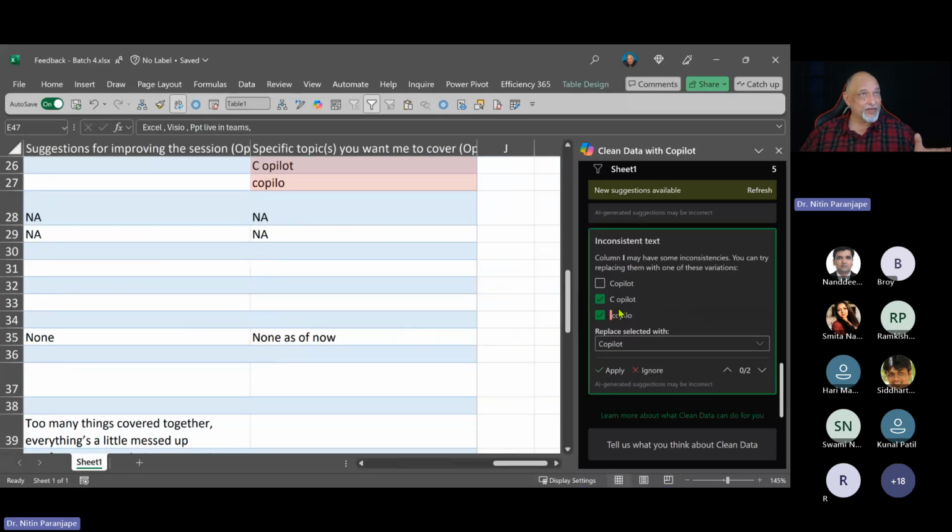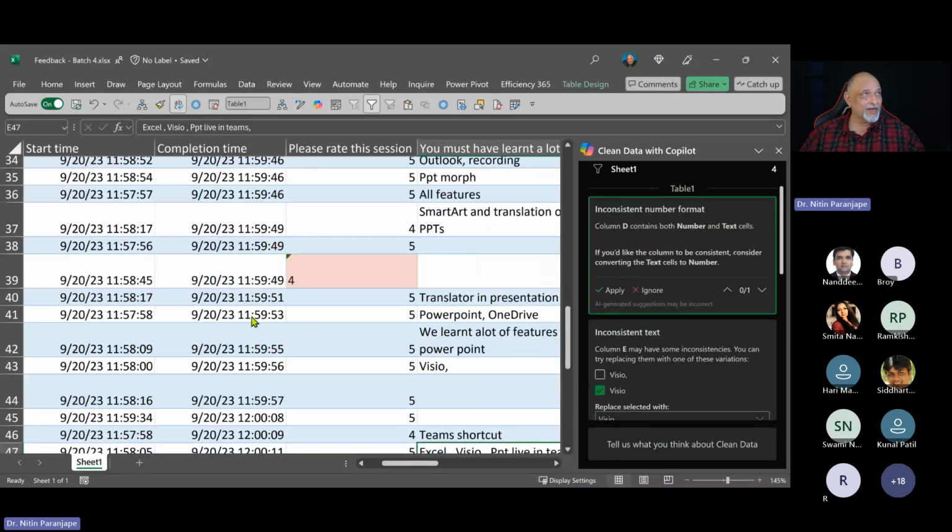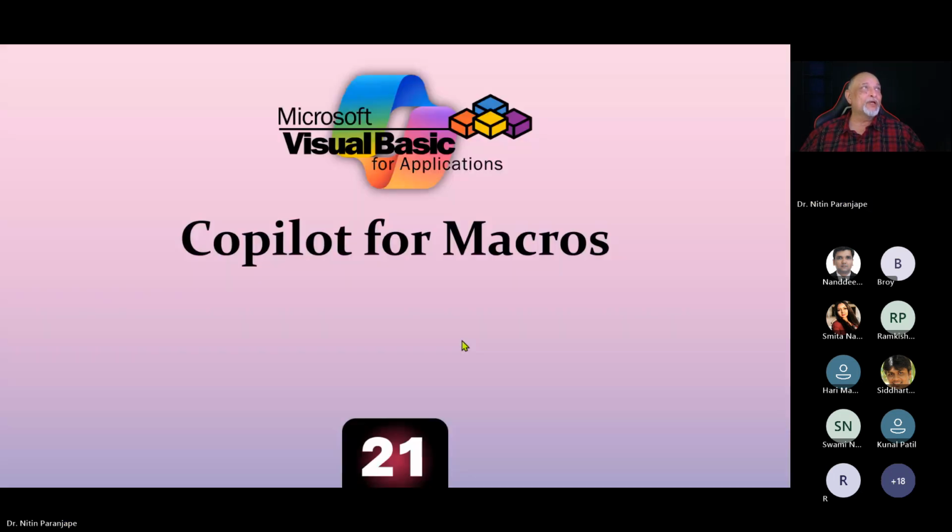Then spelling variations. Fuzzy match doesn't work here. You'll have to manually correct. Here it has found spelling variations, and in one click, you'll correct all of them. So some good stuff here. Data type mismatch as well.